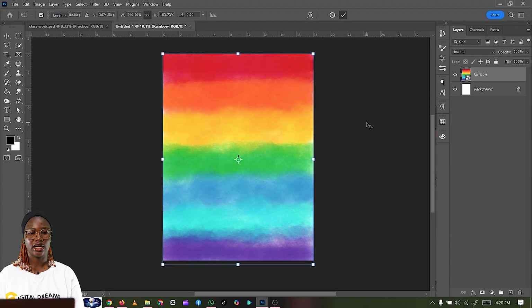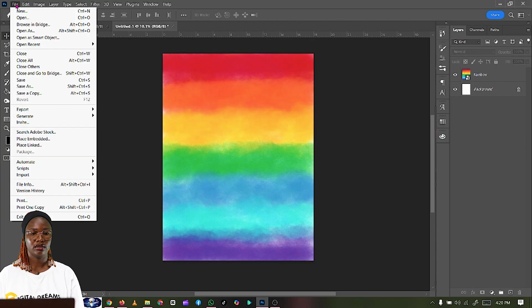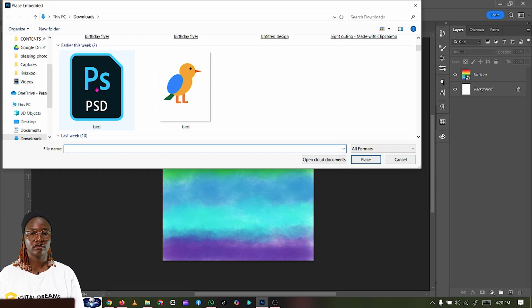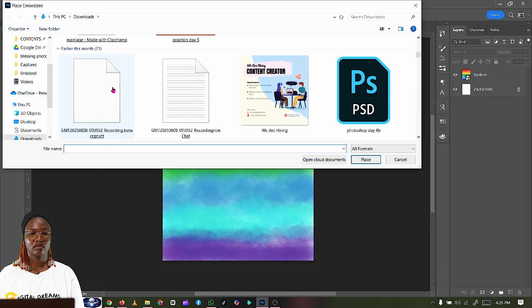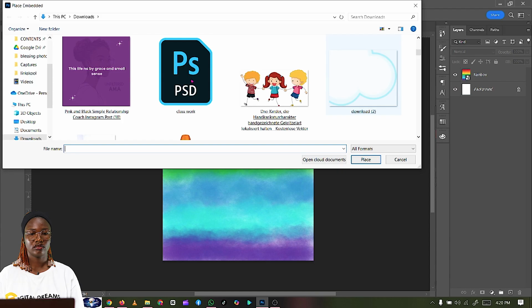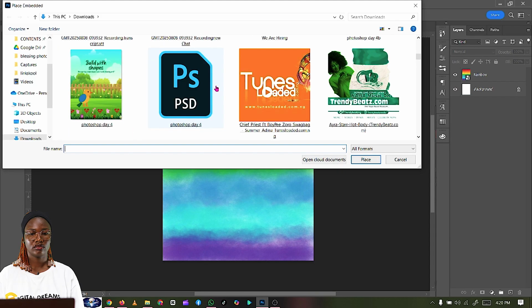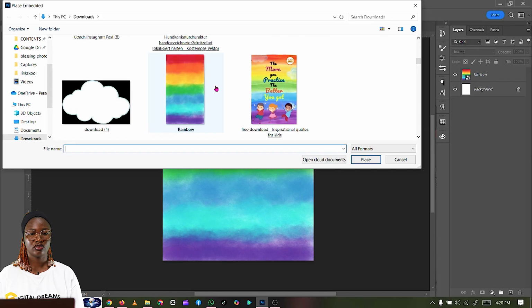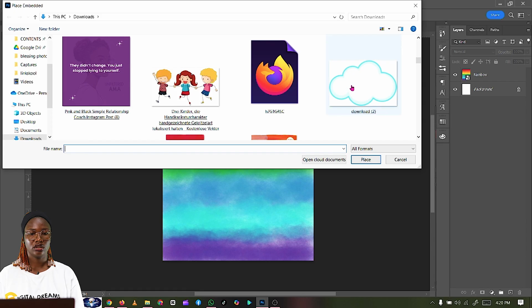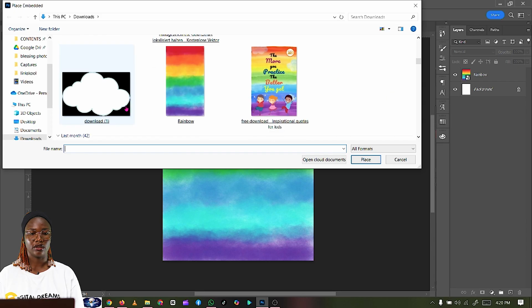I want to add some clouds to this design. So I'll go back to file, place embedded. I'm going to use two different clouds, this one and this particular one. So I'll just click and get this one.